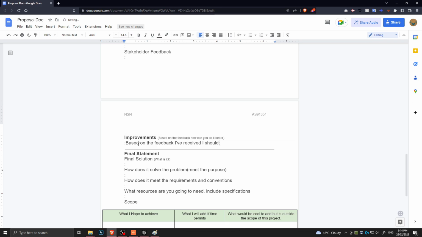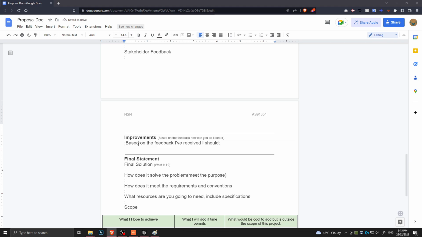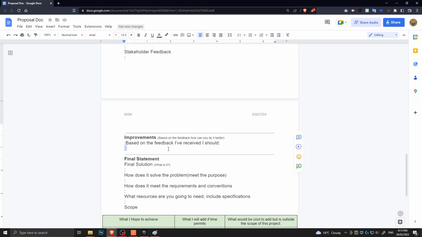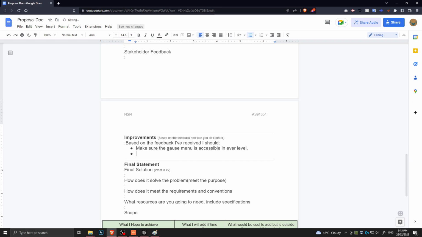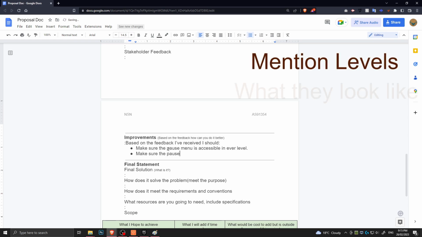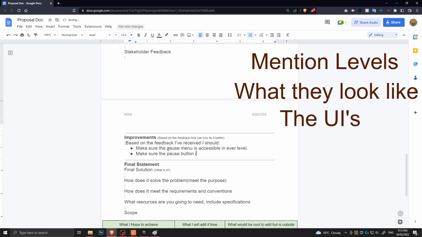And then we're on to the final statement. This is where excellence is made. This is where we're laying out the final solution, which is a combination of that original solution in the proposal section and any improvements that you've mentioned just before. It should be laid out in the same format that we discussed earlier, talking about the levels, what they visually look like, their UIs, and their functionality.